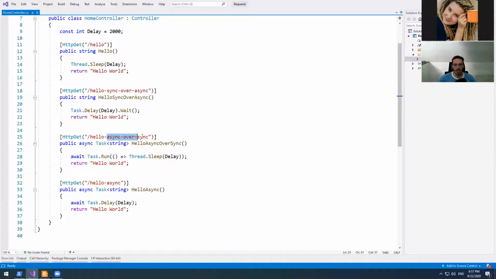And then I have the asynchronous version. So I have the async over sync. So I actually have a blocking version. That's the thread sleep, the same as here. But I'm calling task run. So I'm saying, hey, I'm actually creating an async method because it's a task of string and I can put await, so it needs to be asynchronous. It even says async, right? So it needs to be better. And we will see it's not.